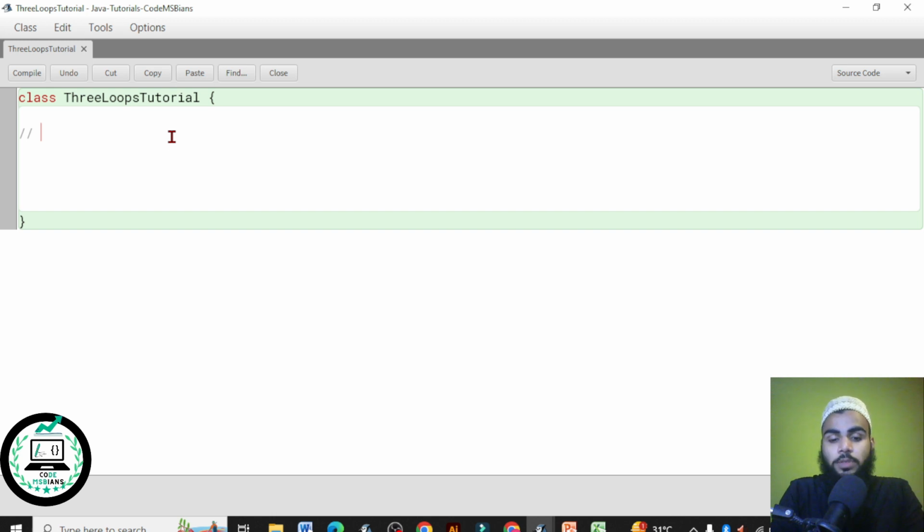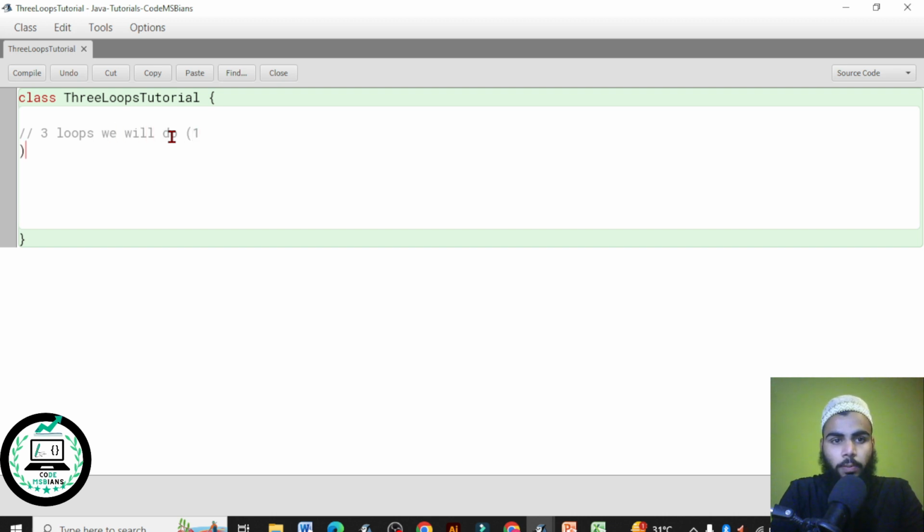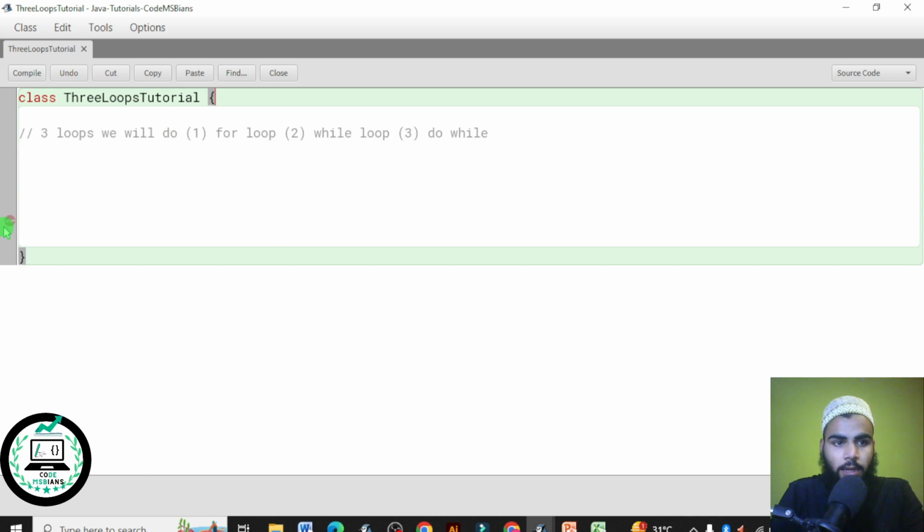So what are the loops? The 3 loops that we will do. The first will be the for loop. This green line is nothing but the area of the class. So if I drag this comment a bit here, you can see that all this area becomes green, which means that this is nothing but the area of the class.